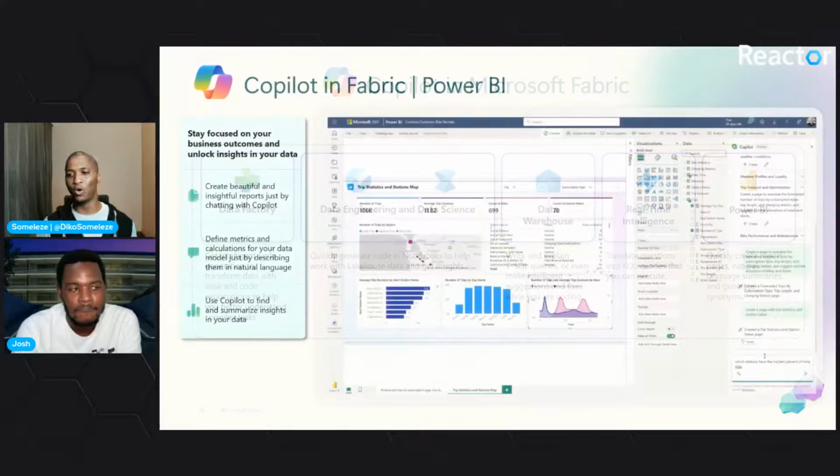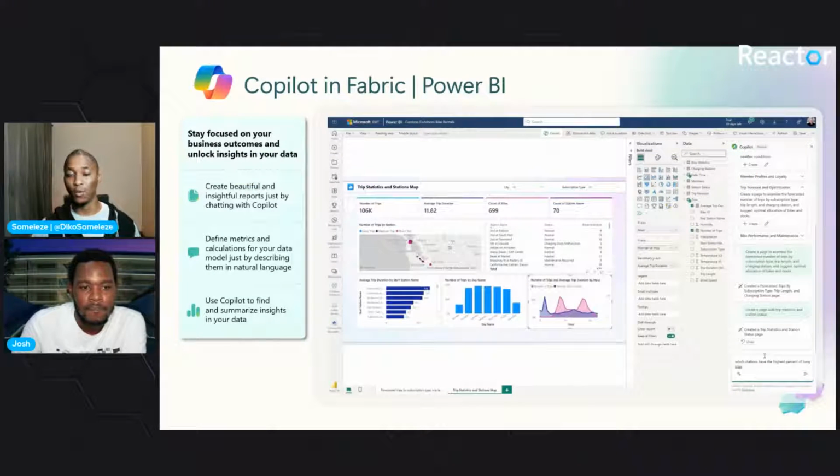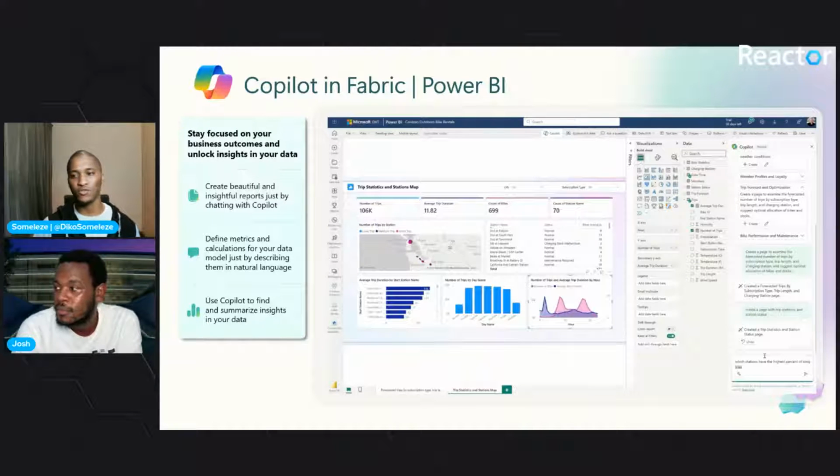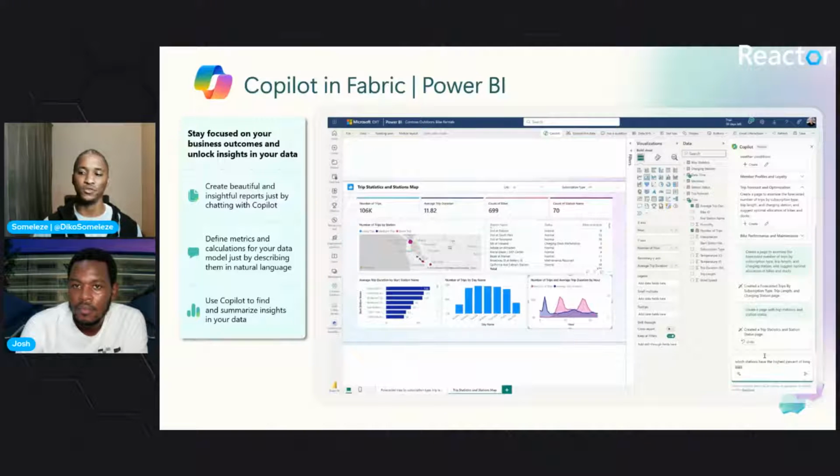Right. Let's talk about Copilot in Power BI, Copilot for Power BI in Microsoft Fabric. So Power BI has introduced generative AI that allows you to create reports automatically by selecting the topic for a report or by prompting Copilot on a particular topic and create a narrative visual that generates a summary of your report using generative AI. So you can create these beautiful and insightful reports by just chatting with Copilot. You can define metrics and calculations for your data model by just describing them in natural language. And also you can use Copilot to find and summarize insights in your data.